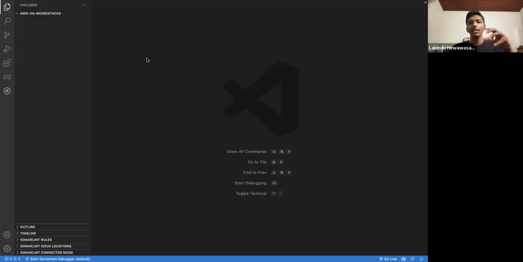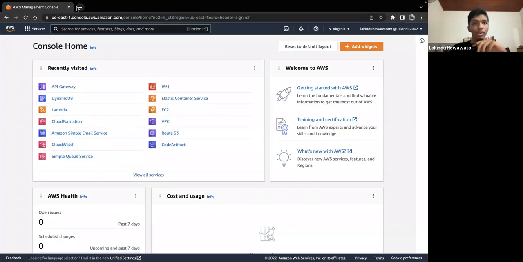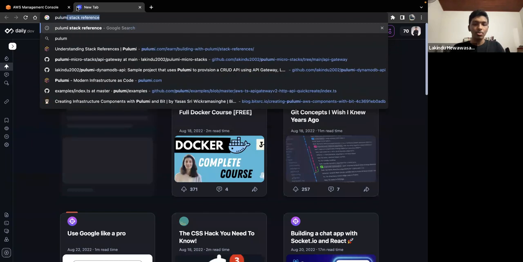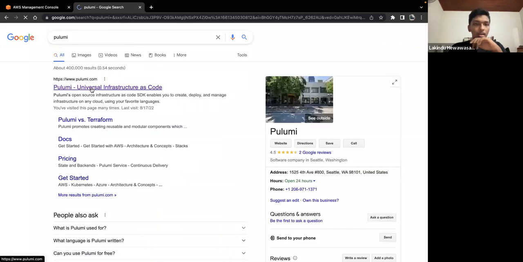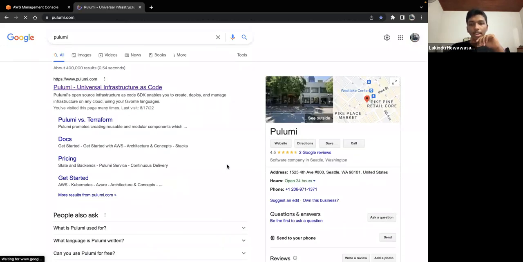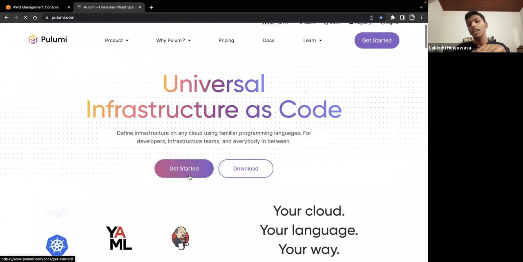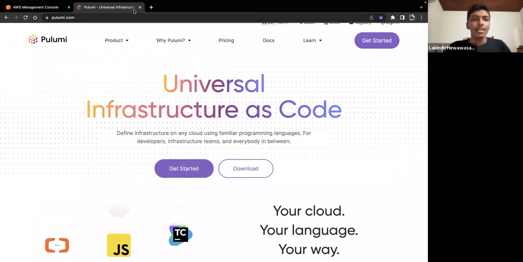But first, I'll just walk you through some of the prerequisites that you need to have. Firstly, I would recommend going to the Pulumi documentation and creating an account on Pulumi. If I just Google it, you can go and create an account on Pulumi, get started with it, and install the CLI. I use Mac, so I just go with Brew, and I'll just install that using Brew.